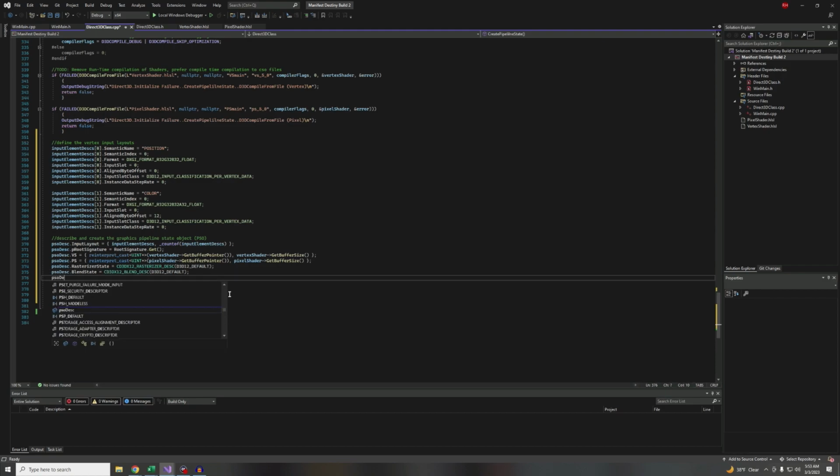Okay, psoDesc.DepthStencilState.DepthEnable equals false. We're not going to enable the depth stencil. I'm going to copy this and use the same thing for StencilEnable. We're just going to turn those off for right now. We may turn them on later on.